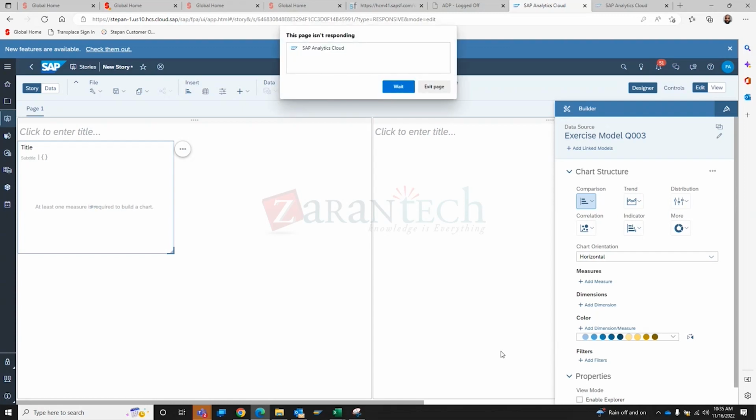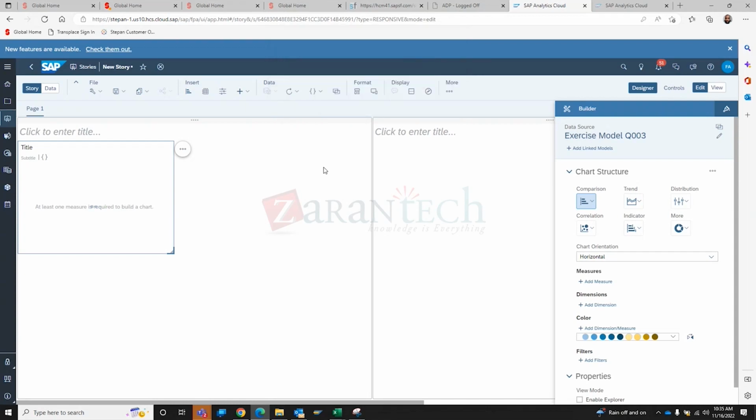This is the issue that I encounter with SAC most times. If it's trying to pull in a large amount of data, it becomes slow and the page goes into wait mode. Yes, it stops working or it hangs or slows down. It happens, and you cannot really stop that. The optimization has to happen in the BW system.